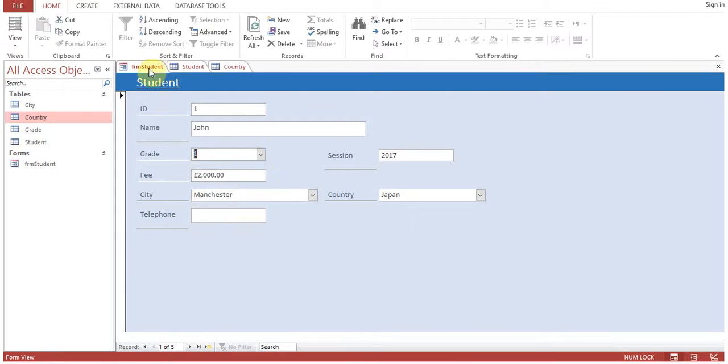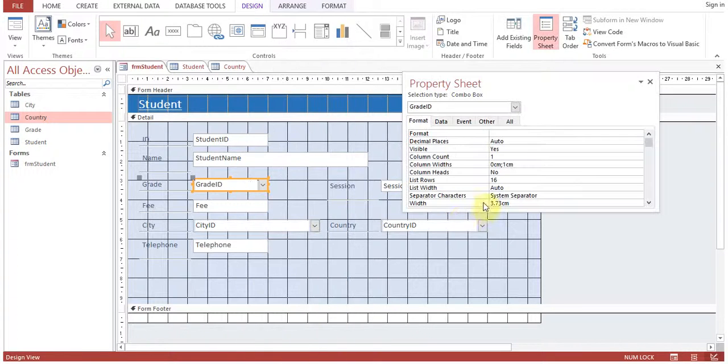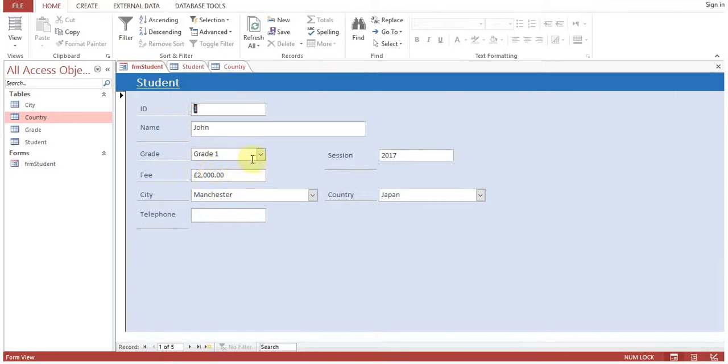The grade 1, oops, we have made some mistake. Let's see what mistake we have made. Data is grade, row source ID, bound column this one. Okay, column count, yes, we didn't change the column count, so column count should be 2, so it should show 2 columns. Okay, now you can see grade 1, grade 4, very easy.